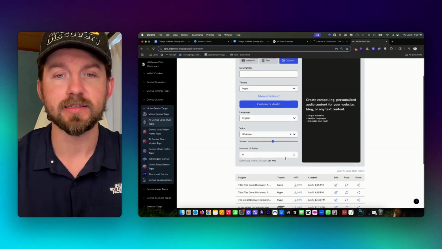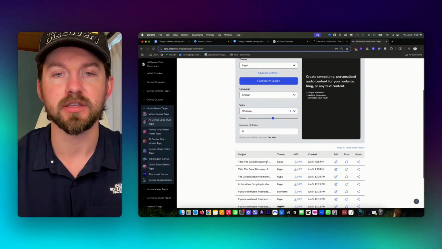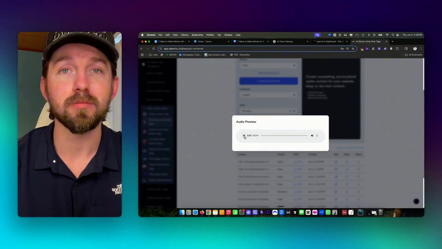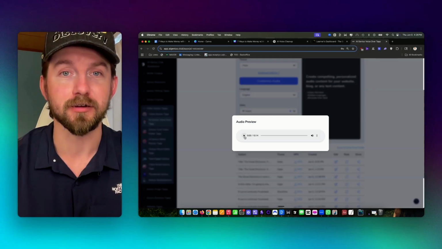Then once it's done processing, simply scroll down, and under this section, you'll see that your audiobook has generated. You can click on the MP3 in order to preview it. I'll click the play button and we'll listen to a little bit of this ebook together.